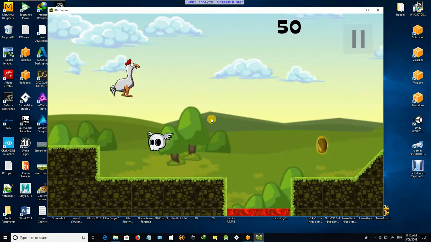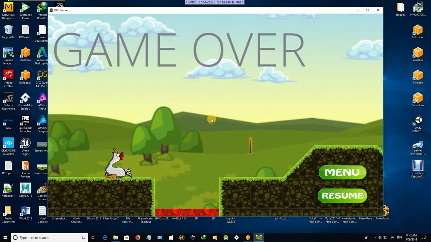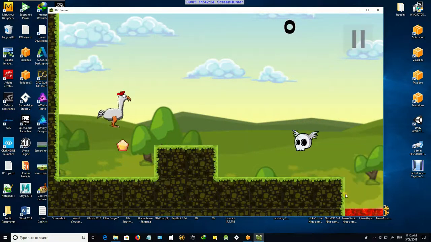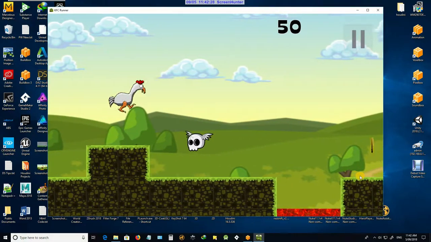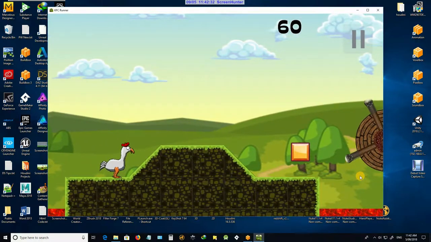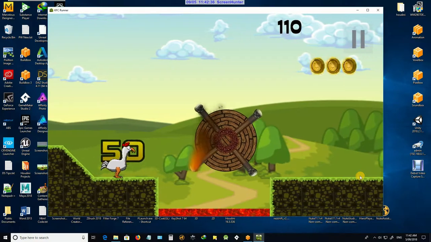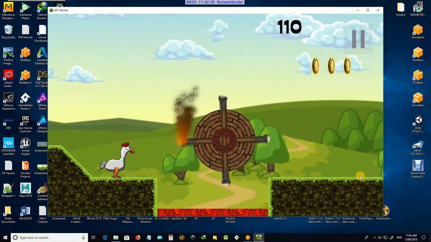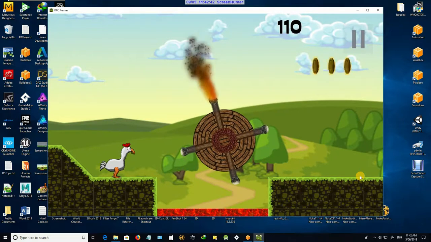You're going to be able to stomp on enemies, and also coin collecting, as you see. You'll have different voiceovers as you collect things along.